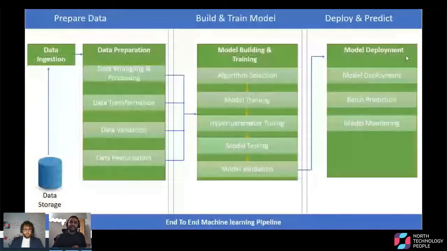Then another thing that I wanted to share is the AI lifecycle. As we always talk about the model or data processing or lots of cool things, but what does the end-to-end lifecycle look like in the AI market? There are three different segments in any end-to-end machine learning pipeline. First one is preparing data. Second one is building and training model. Third one is deploying and predicting model. Those are the three segments of the AI application development life cycle.